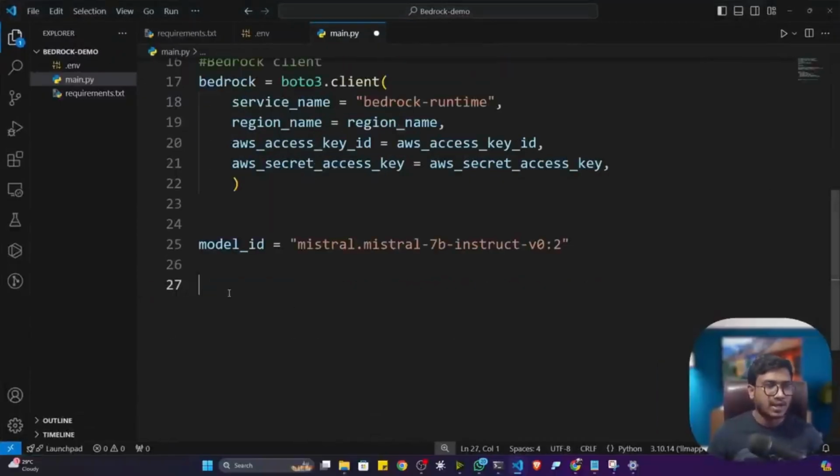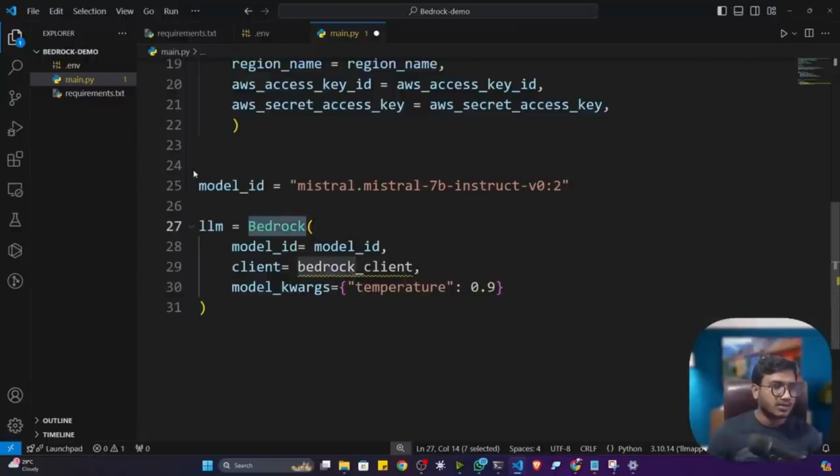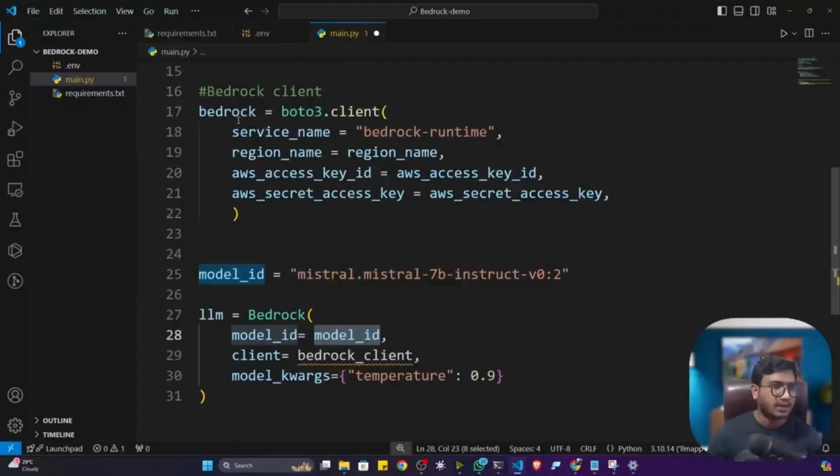Now let's create our LLM wrapper. Inside Bedrock, you have to give the model ID, and here you have to give the Bedrock client.